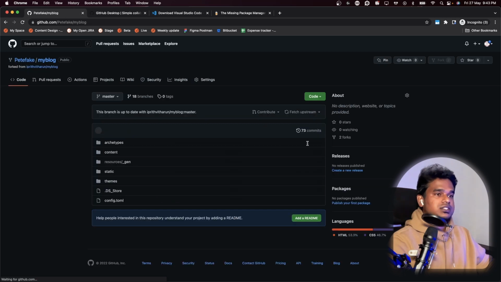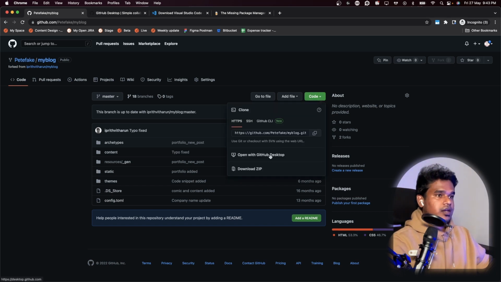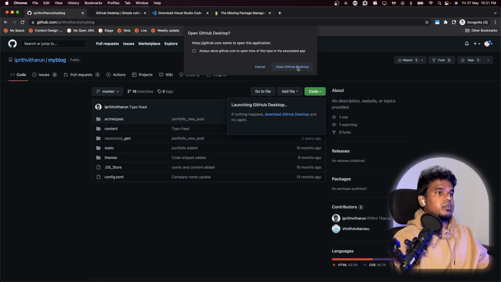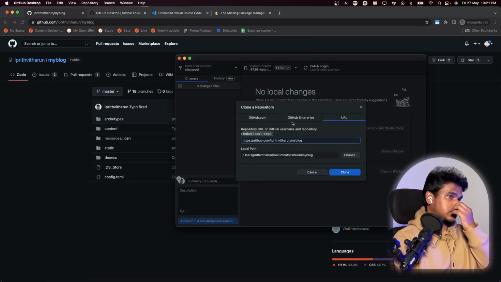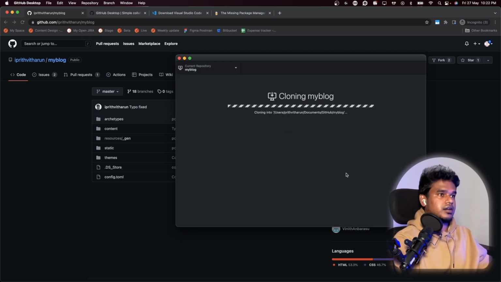Once you've forked the repository, click this code button and open this repository using your GitHub Desktop app. Click open GitHub Desktop. The first thing it will ask you is to make sure you have already signed into your account, then proceed with this. Then it will ask you where to clone the entire repository. I'm just going to clone it in my Documents GitHub folder, which I've already created. I'm going to click clone.